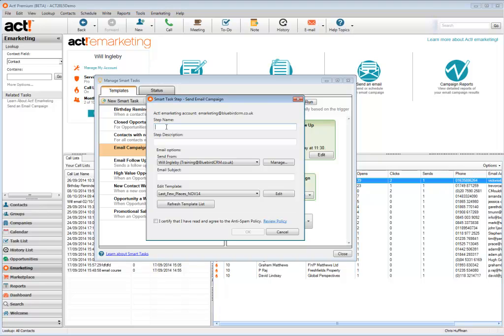So I'd give it a step name and a description. Again, these are only for internal purposes, so you can recognize what this Smart Task step is actually doing, what contribution it's making to the process. Now I can choose who to send the email from. You're not limited to senders that are in this list. I can click on manage and add the details of further senders that can be used.